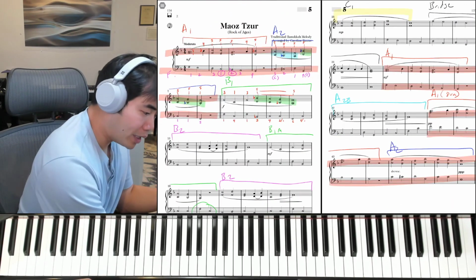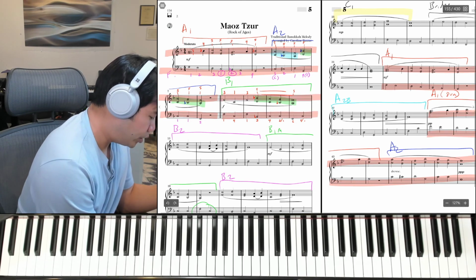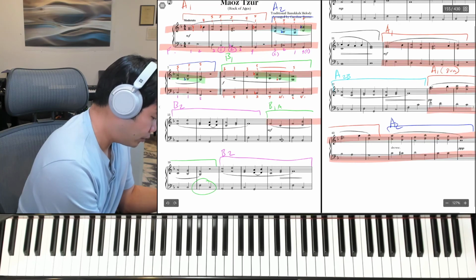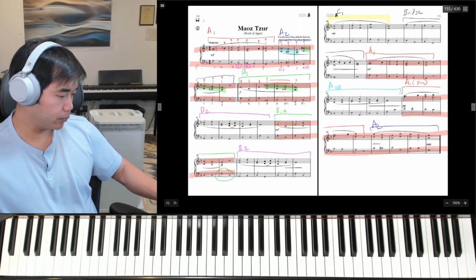And once you're comfortable with that, look how much of the music you've now covered. It means you've done that. It means you've done this. Okay? Look at that.